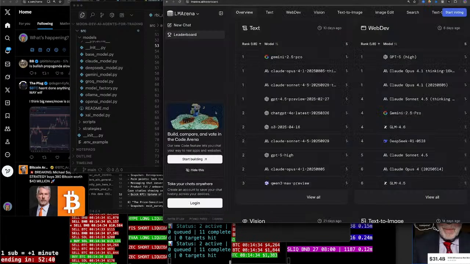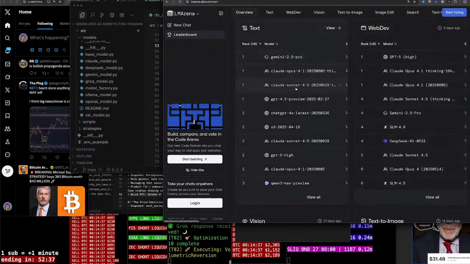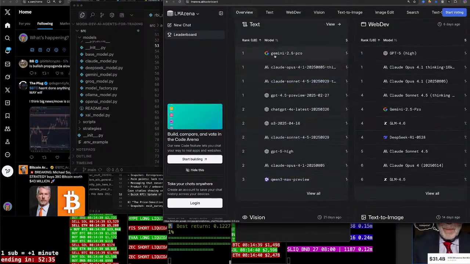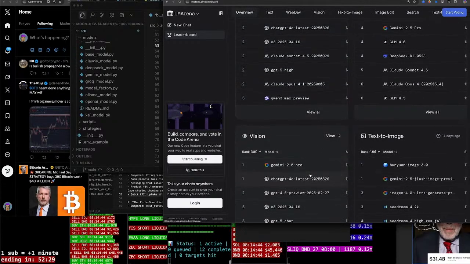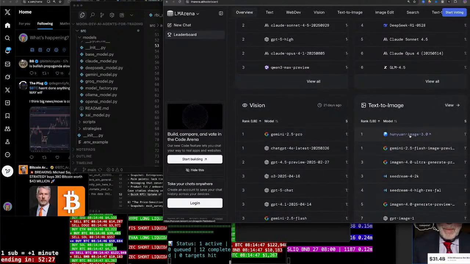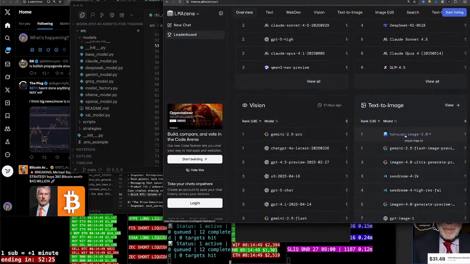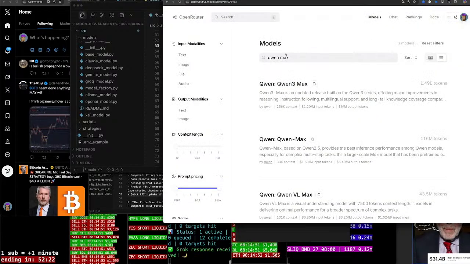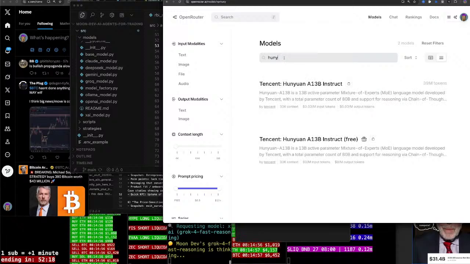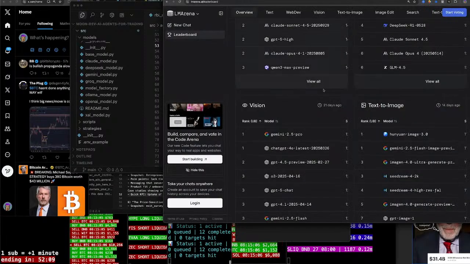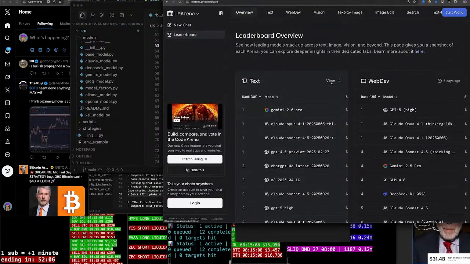What else is on LLM Arena that we don't have access to? Text, open. Okay, we have all of these models. Sonnet 4.5, Vision, Gemini 2.5 Pro, text to image, Hunyuan. Let's see if they have that. That would be cool. Maybe not. Don't really need text to image at the moment.